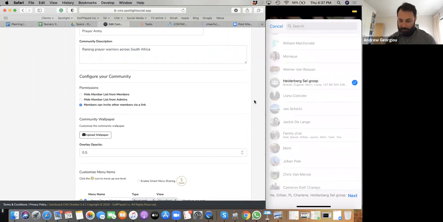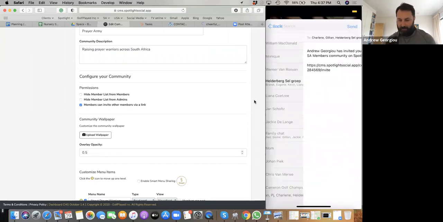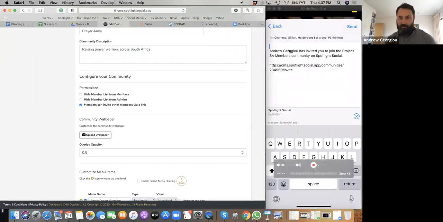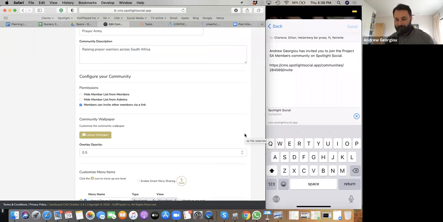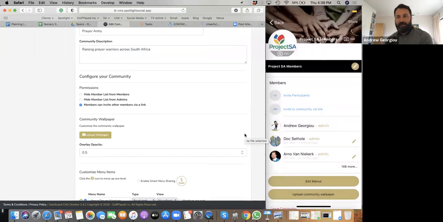There we go. Let's just get them. That's a whole bunch of people. And now I'm going to say next. And now what it does, it says here, Andrew Giorgio has invited you to join the Project SA members community on Spotlight Social. It does it all automatically for you. And then I push send. And just like that, I've now sent that to about 14 people in 2 seconds.